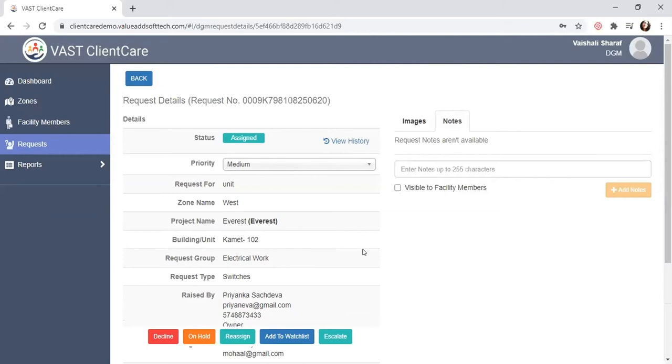Once we have assigned this particular request, you can see we have two more actions on this particular request. One is on hold, another is reassign. So I can either put this request on hold in case, for example, the material for this request is not available, or I'll reassign it to somebody else if required.